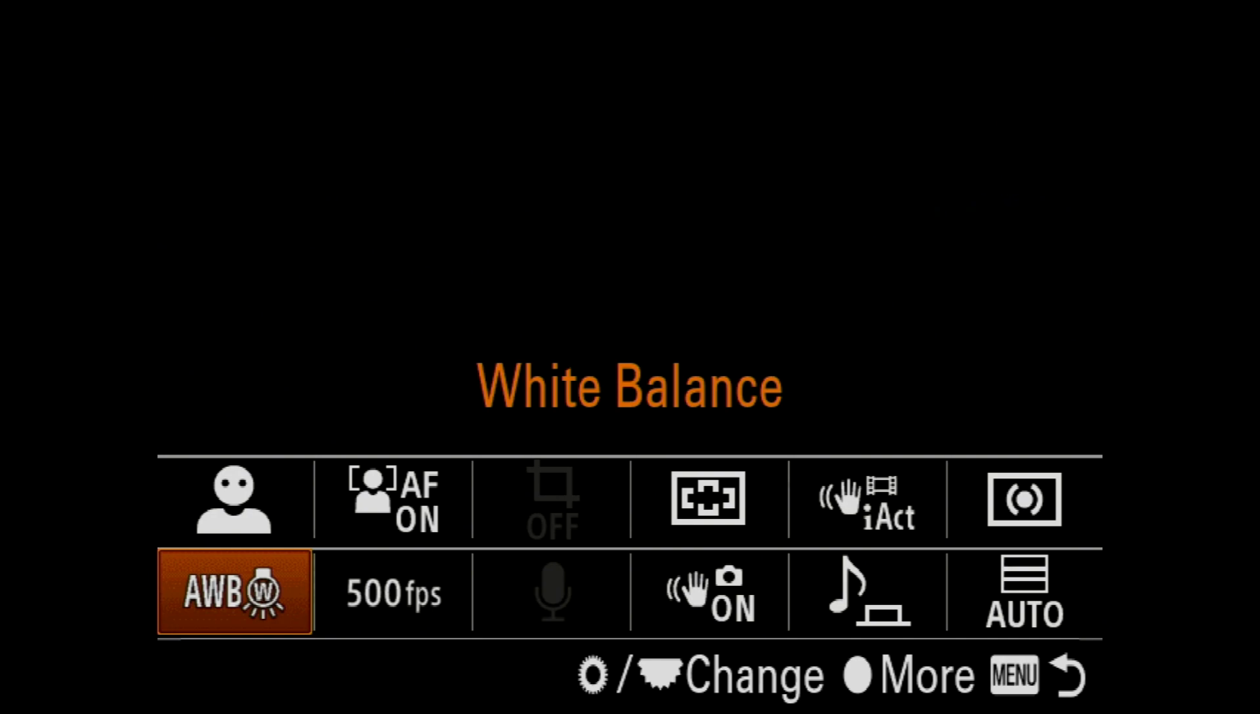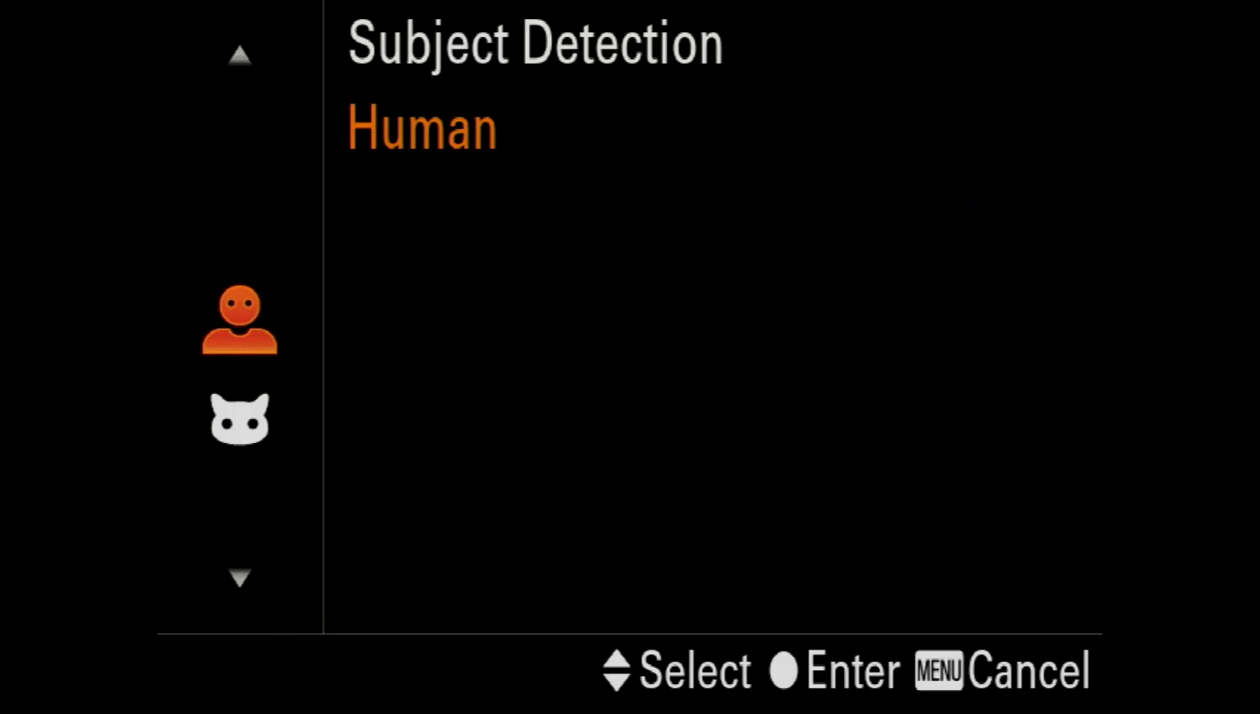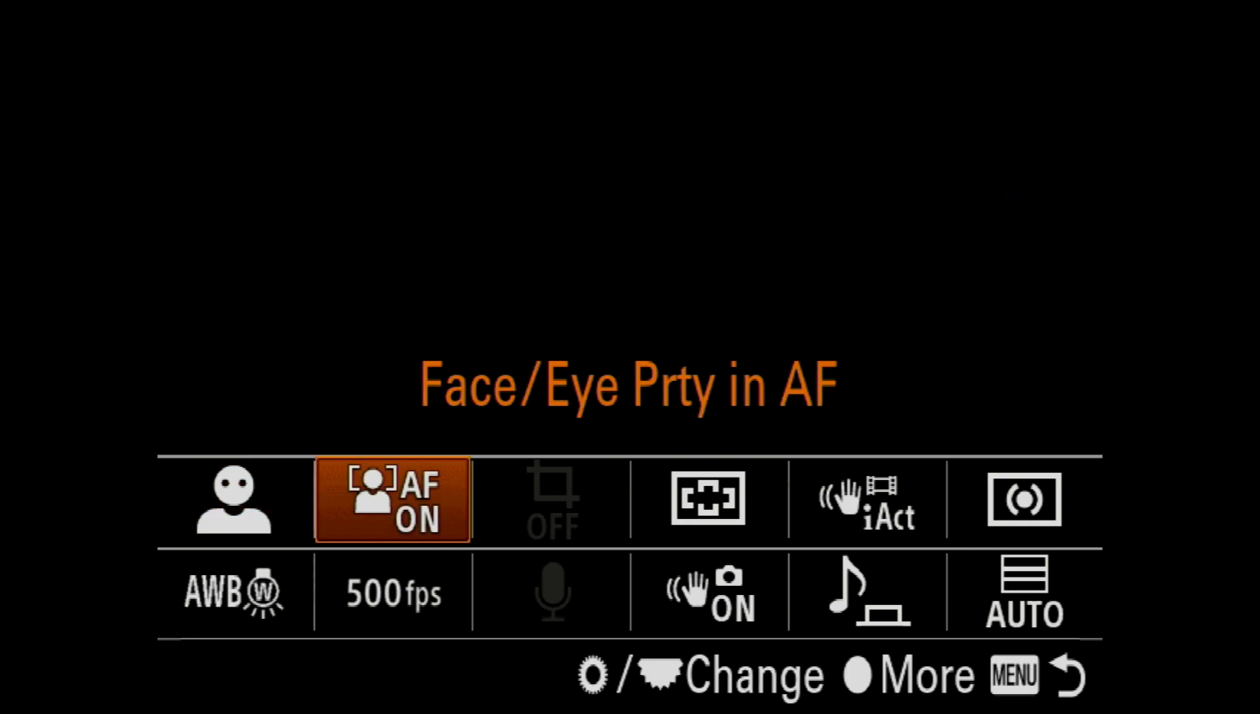That's my subject detection, so it's human or animal. And then the face eye, actually I got it around the wrong way earlier, so basically it's the other way around, but both of those deal with your autofocus with face and eye priority, depending on if it's animal or human.